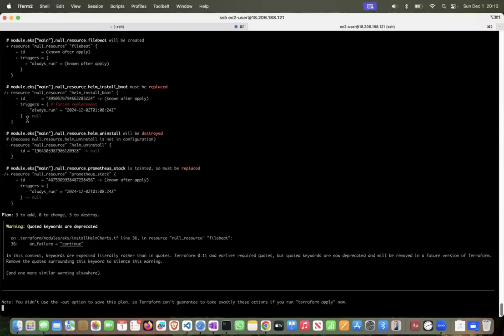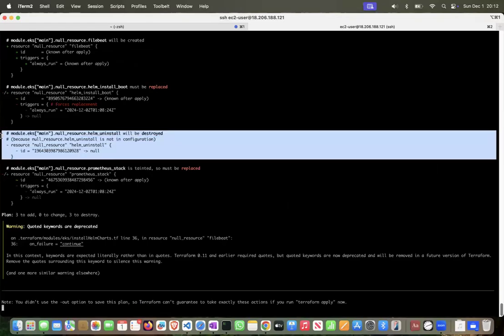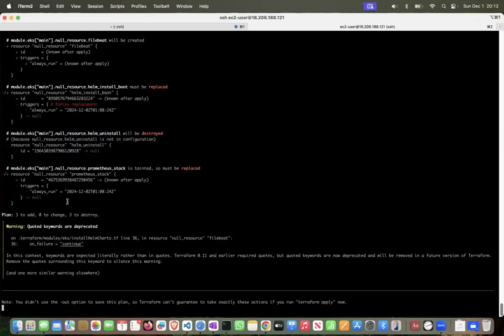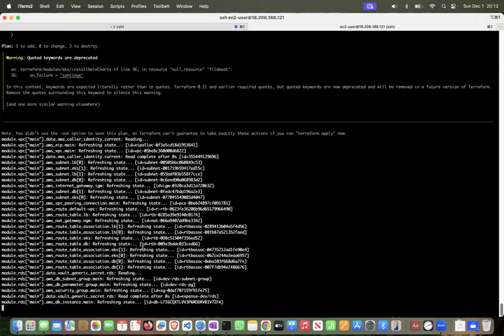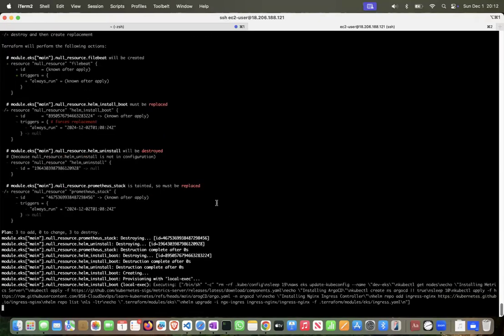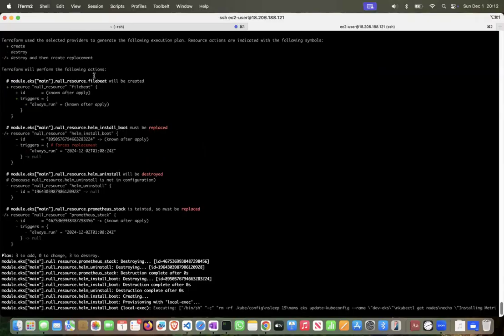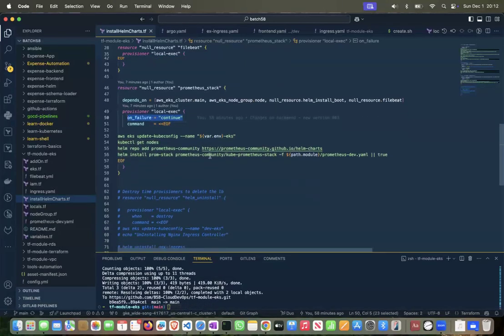But though I have not mentioned this, why is it causing helm install all the time? If you look at this Prometheus stack, I have mentioned it as all. Okay, file beat is fine. But helm uninstall ID is equal to this. Why is it installing all the time? It's a question. Prometheus stack is fine. Helm uninstall. Where did it come from?